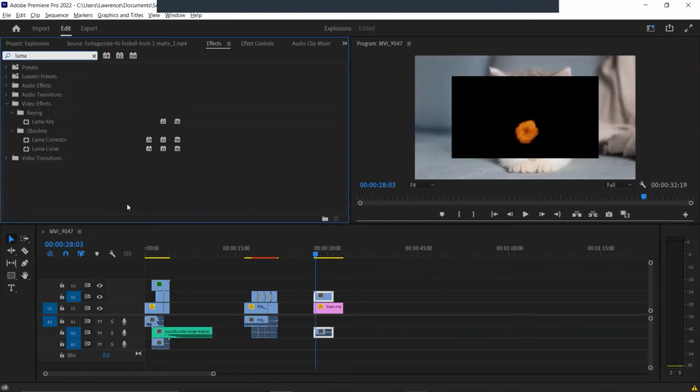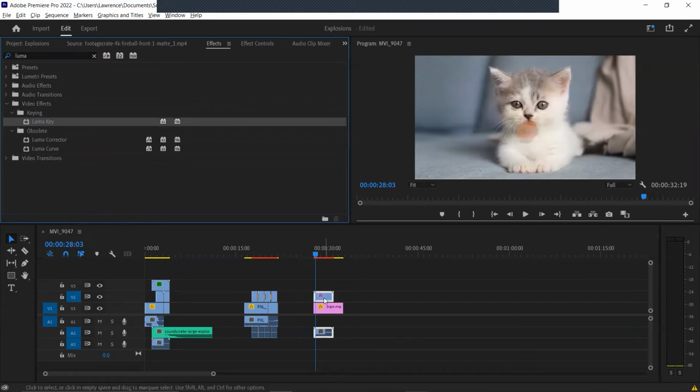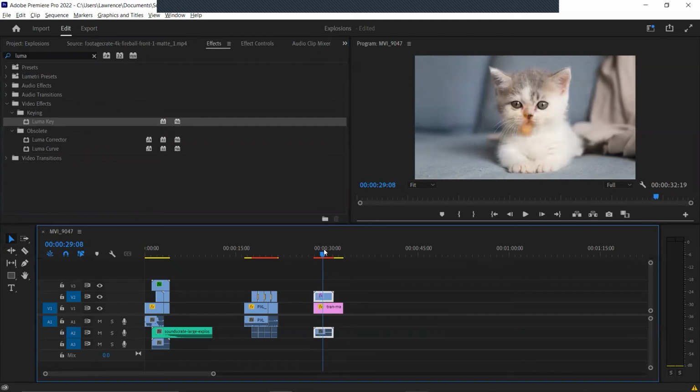I don't like going through the folders when I know what I'm looking for. I just type it in. I'm looking for something called a Luma key. So I'm going to take this Luma key, drop it onto my image, and instantly I get results. Yay, but not great results. I can see the fire there, but it's kind of see-through, and it's kind of watery looking.